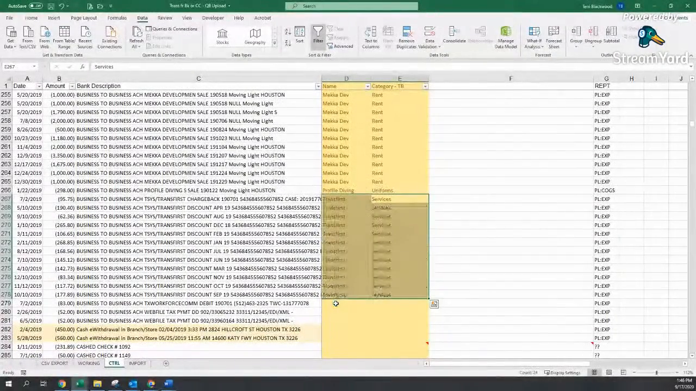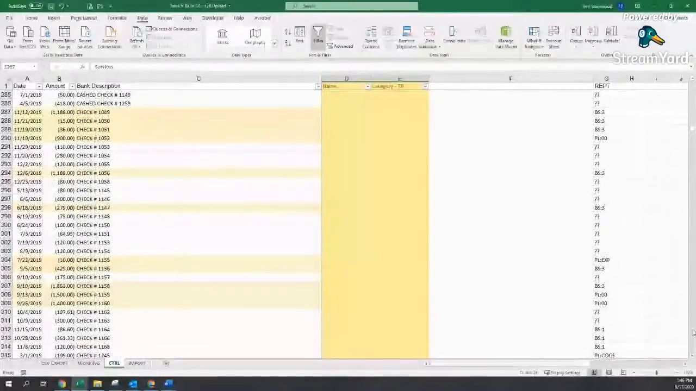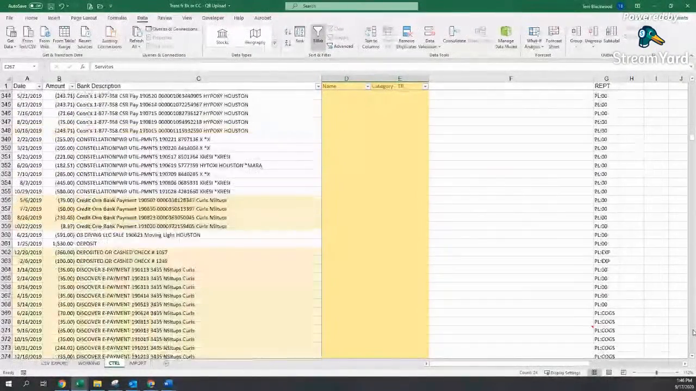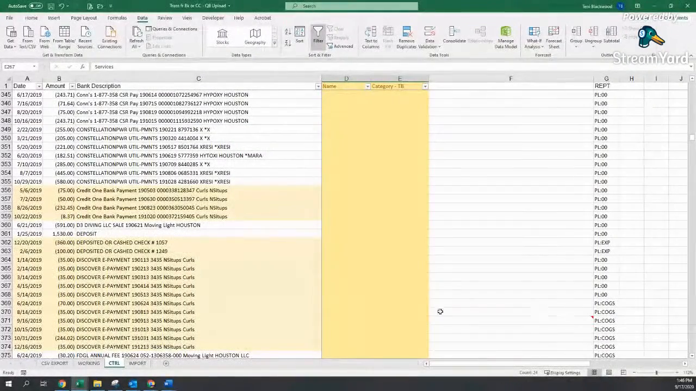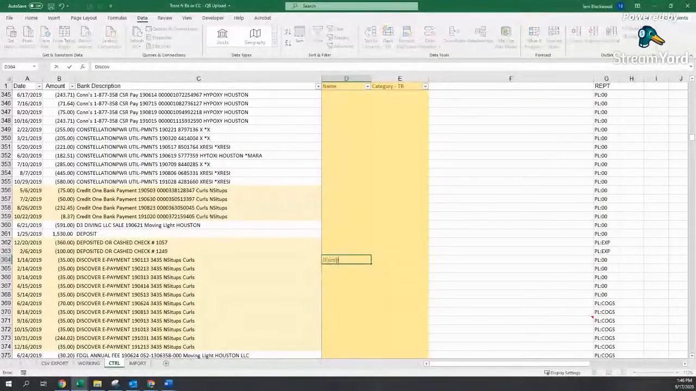The goal here is to go through all of your transactions and once you get them sorted and grouped, you can do them with a fill down function. I'm going to skip right here and say Discover. And I know that this is a credit card, and it's going to be Discover.